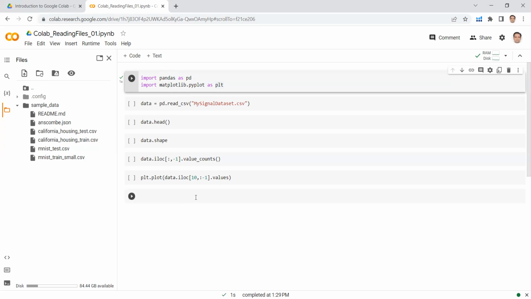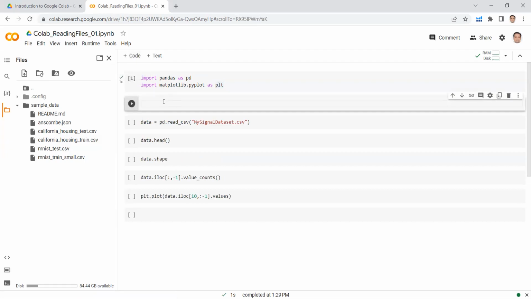Now, if I want to add more cells between the first cell and second cell, what I can do is hit this button, code. So there is another cell here, and I can type anything. Suppose I want to import NumPy. So import numpy as np. And after writing that, I can run this cell. So this is a very simple way of adding more cells to our Google Colab environment.